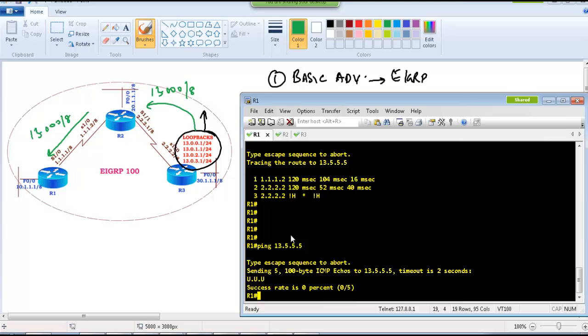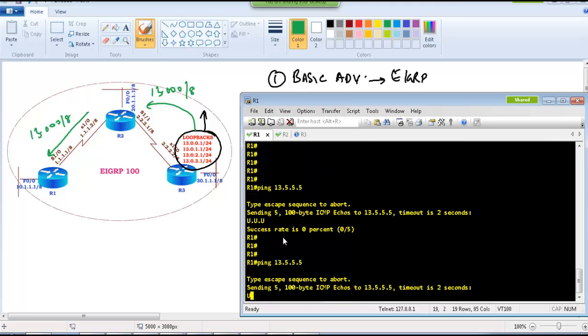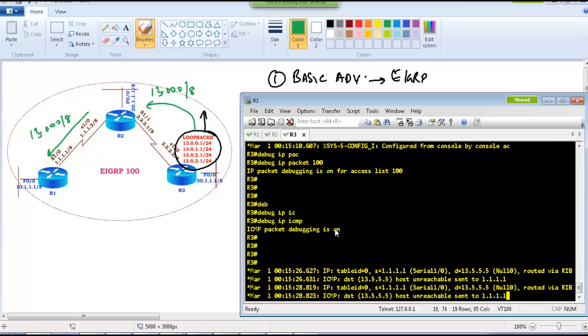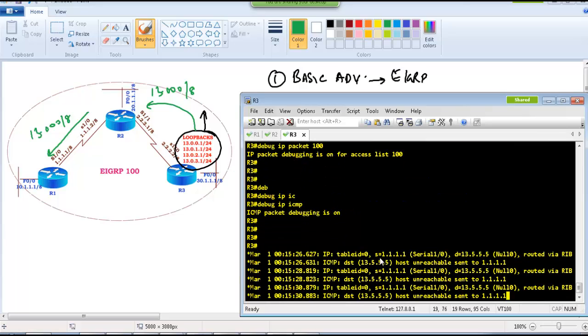Now when I try to generate traffic for 13.5.5.5, I'm not able to reach it because there is no network with 13.5.5.5. But you'll see here, whenever you generate a ping from this source going to that network, it will be routed via the null zero interface.